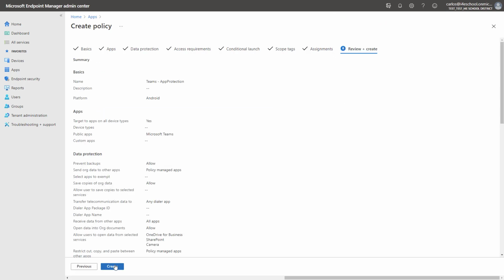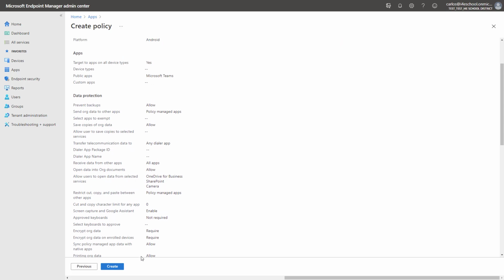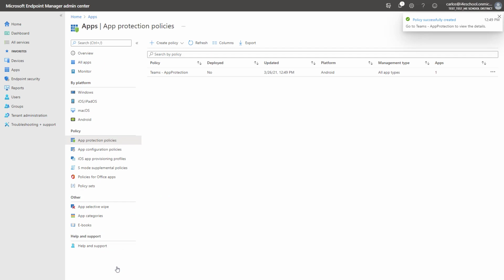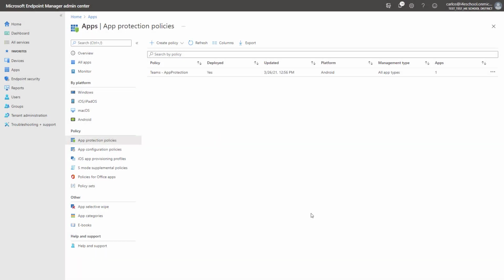We'll move forward. We just review to make sure that all of the settings that we need to configure are here, which looks good. All we have to do now is select Create. And now Teams should be able to receive this app protection policy on Android devices that attempt to access this application. This first part is now complete.